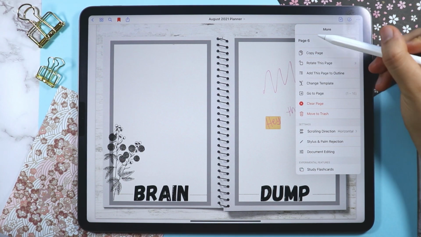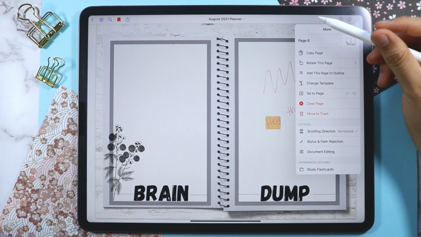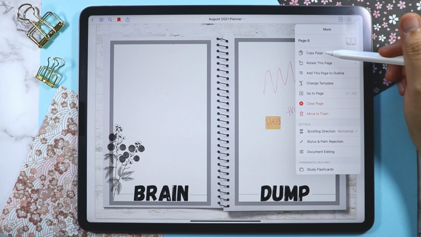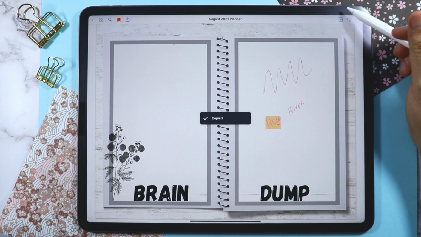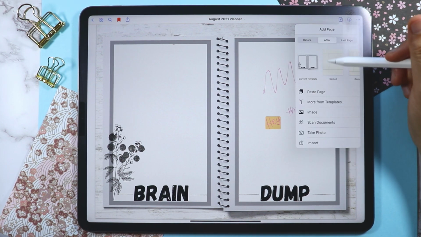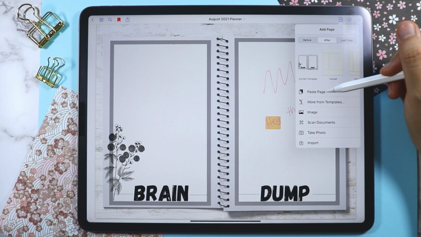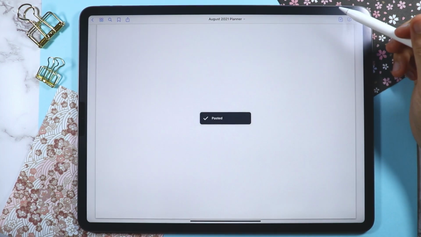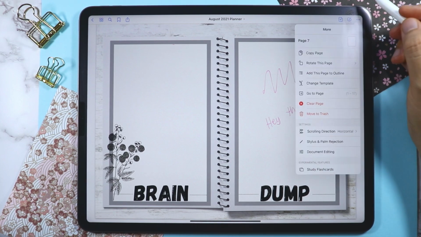Here you can see the current page number and then the copy page. You can copy this page and go to the add page icon and select the location where the copied template will be located, then select paste page. Let's go back to the More option.